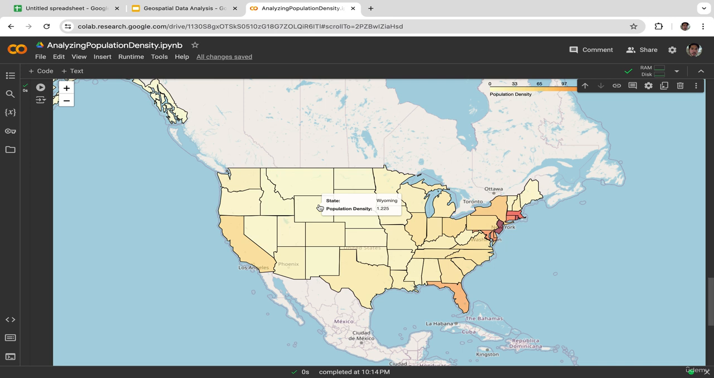So if you are an urban planner, this information is going to be very useful, because you know which states have high population density and which states have low population density. So you can arrange your plan accordingly. Okay guys, I think that's it.